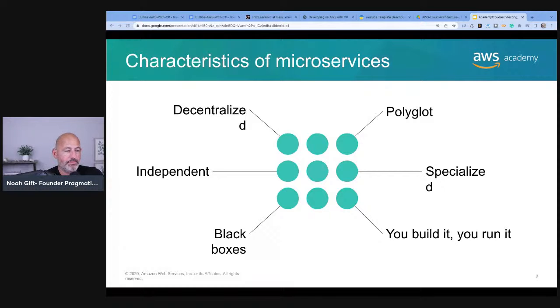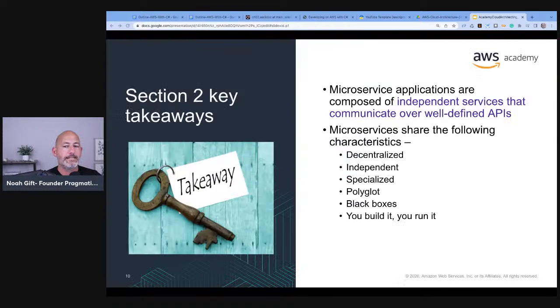This is when DevOps is a key organizational principle for microservices. And in that particular example, the concept of DevOps is that it's really a team-based approach where you're building things in a very quick manner. So in a nutshell, microservices are decentralized, independent, specialized, polyglot. They're black boxes. You build it, you run it. These are the ways that AWS in particular thinks about microservices.